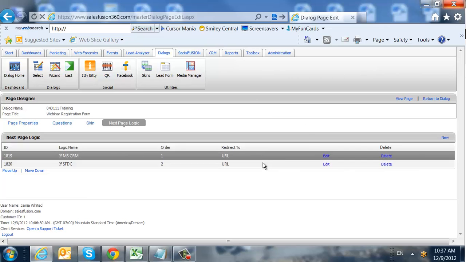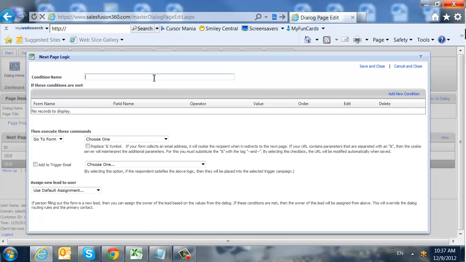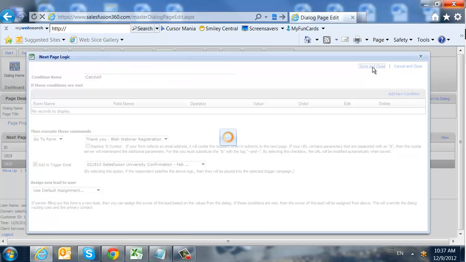Or if these are the only two that are important to me, then I would need to create what we call a catch-all. I'm going to select New. I'm going to again give it a condition name. And on this one, there are not going to be any conditions because it's going to automatically satisfy the remaining values that people can choose. And maybe on this one, I do want them to go to a generic thank you page and maybe get added to a generic trigger email. And click on Save and Close.